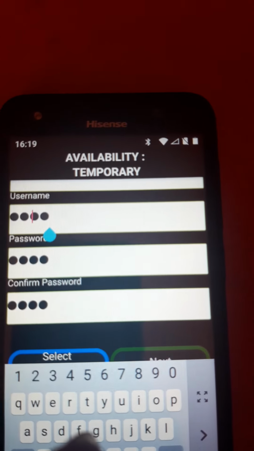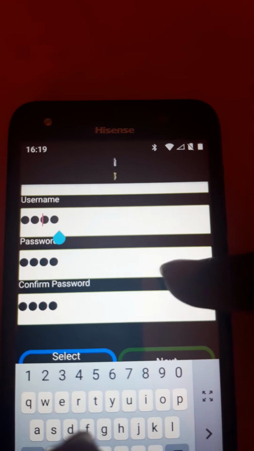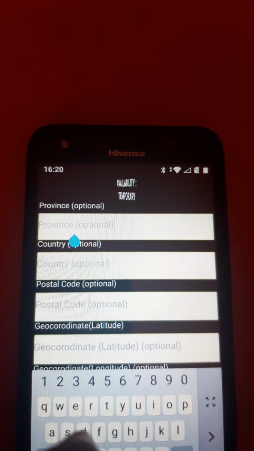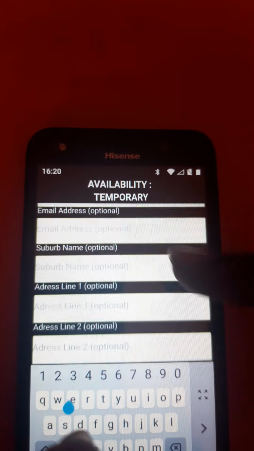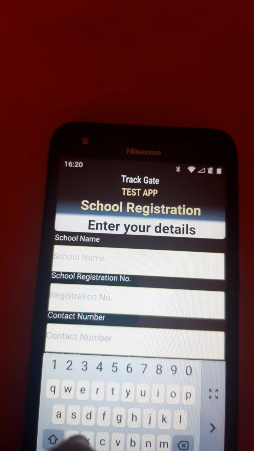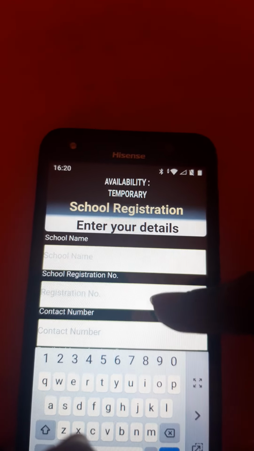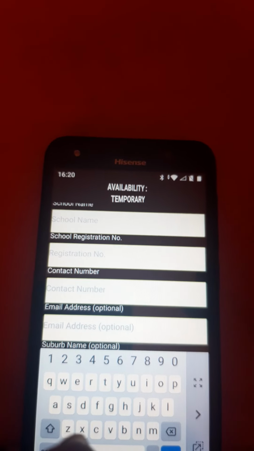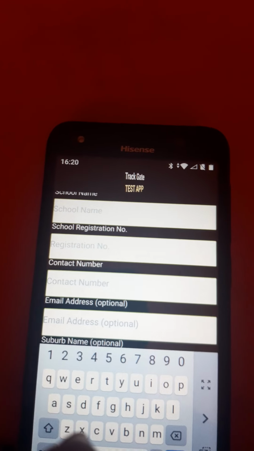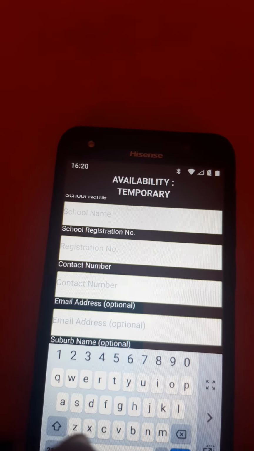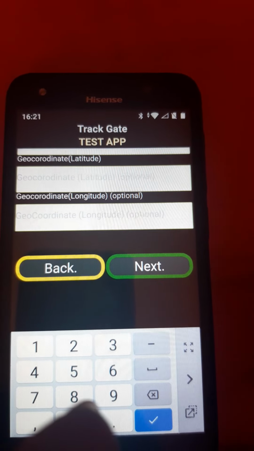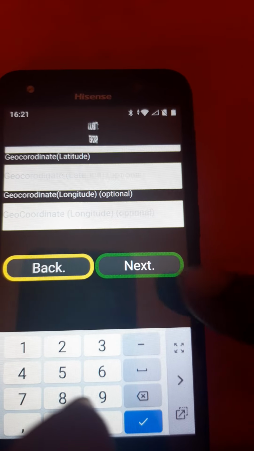As you can see on this form, I only filled the compulsory fields. And once they are filled, we can press next. And then there will be another form. On this form, the details that will be filled are the school name, the school registration number, and the contact number of the school, which are compulsory. The other fields are optional. For this case, we'll only fill the compulsory fields. Once the compulsory fields of the form have been filled, we press next.